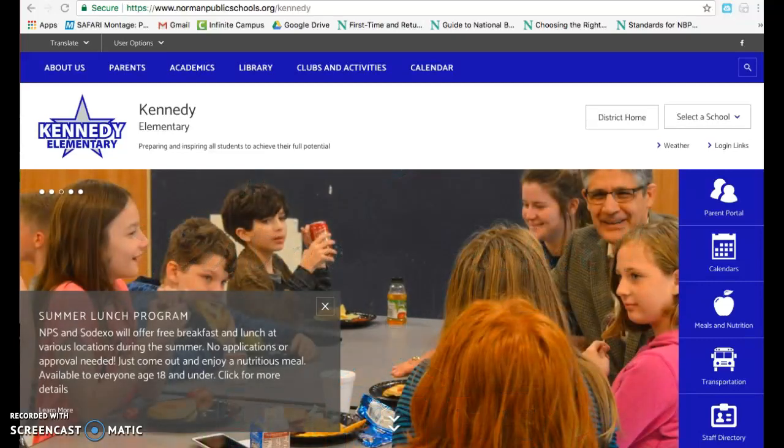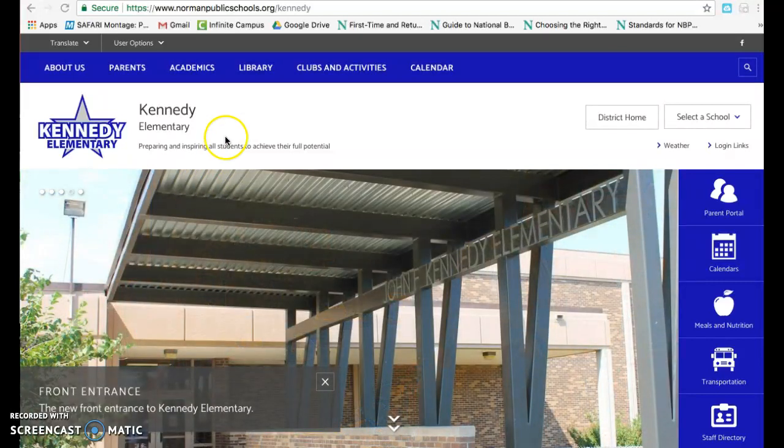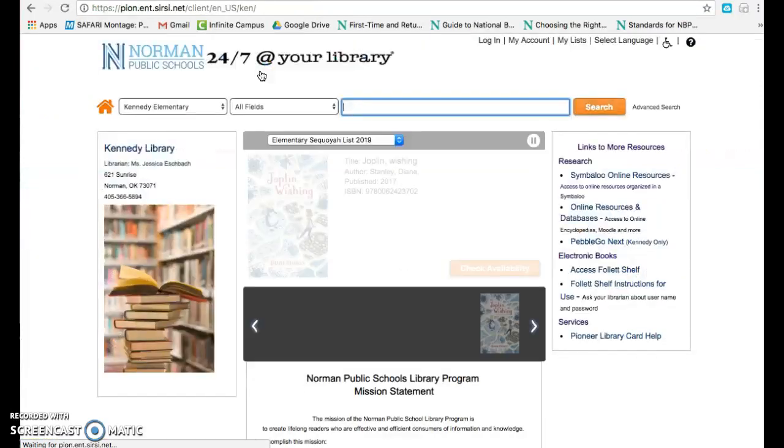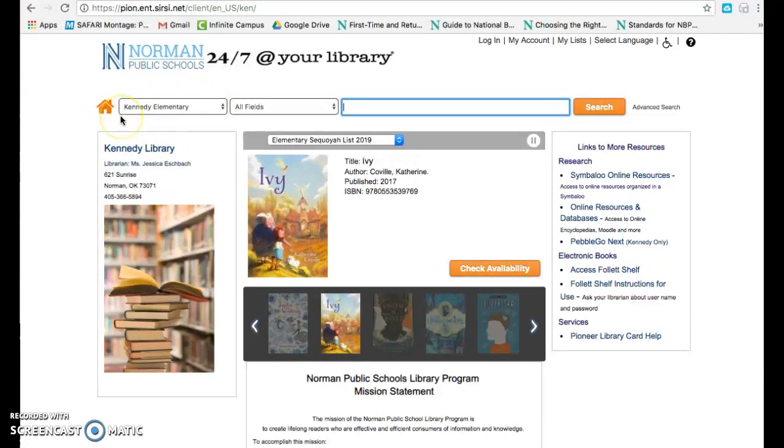If you come to the library, we have two computers set up where you can search for something that you would like to read. If you are on your own computer, you can go to the Kennedy website and click on Library, and the same site will pop up. So one thing I want you to notice is that it says Kennedy Elementary right here. That means we are searching for books that are at Kennedy in our library where I am.